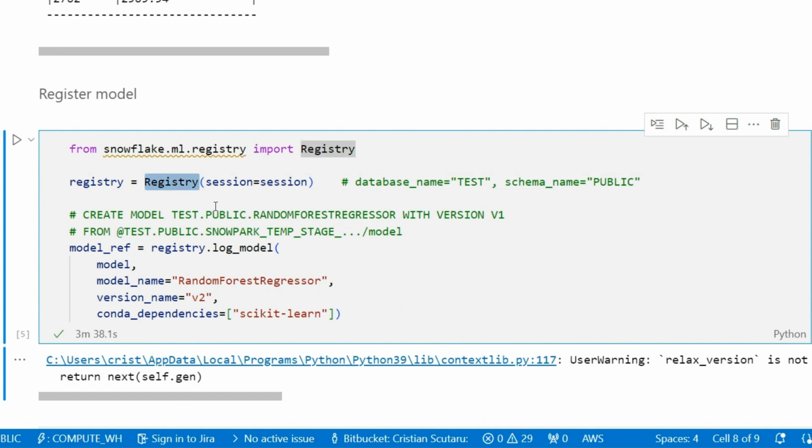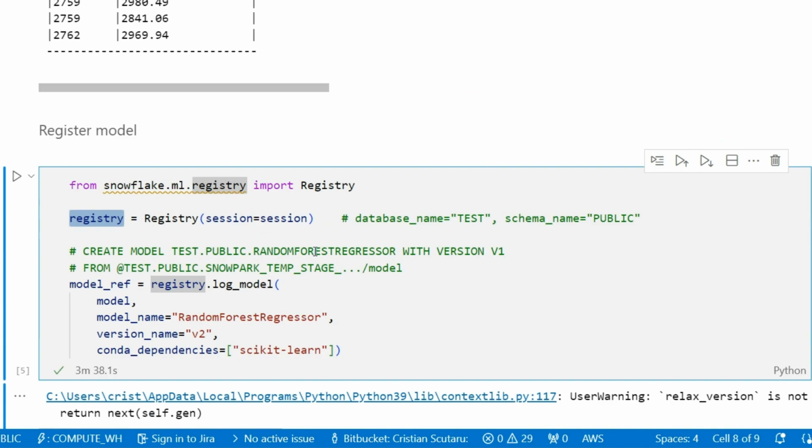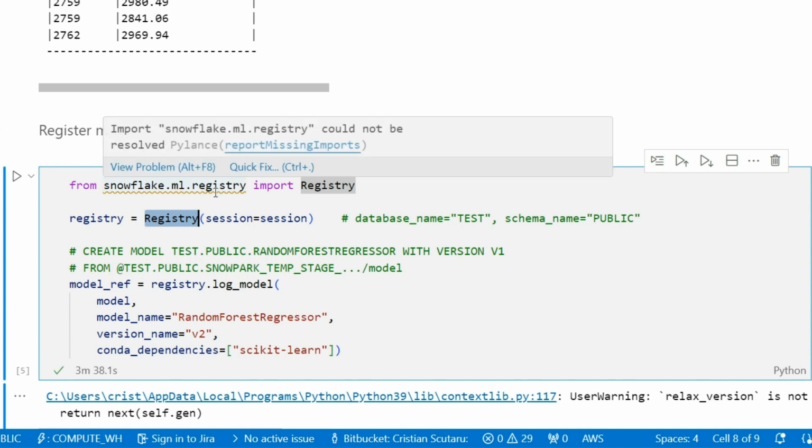You simply call a registry and you pass a session here, just to get an interface. Through this registry, you can log a model, which means register a model, or you can get the actual model. We'll have a closer look at the model object later, but for the registry, which comes from the Snowflake ML registry namespace.